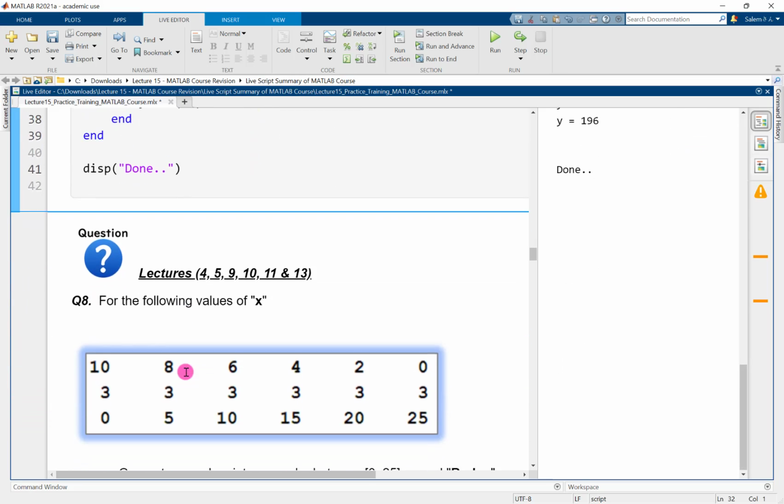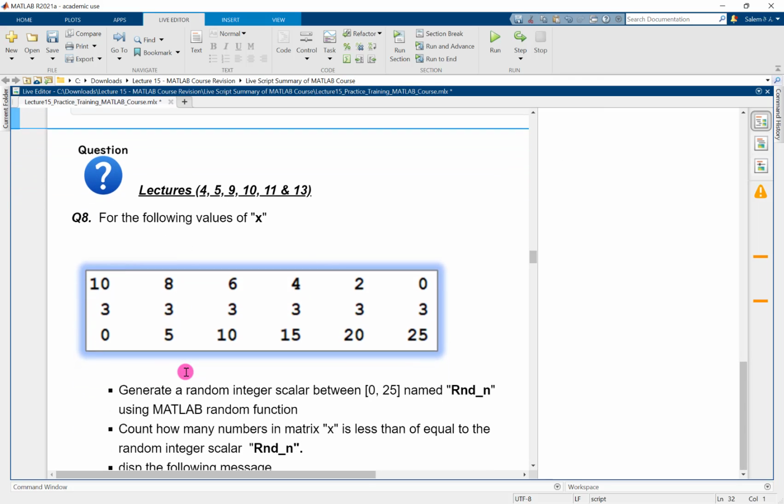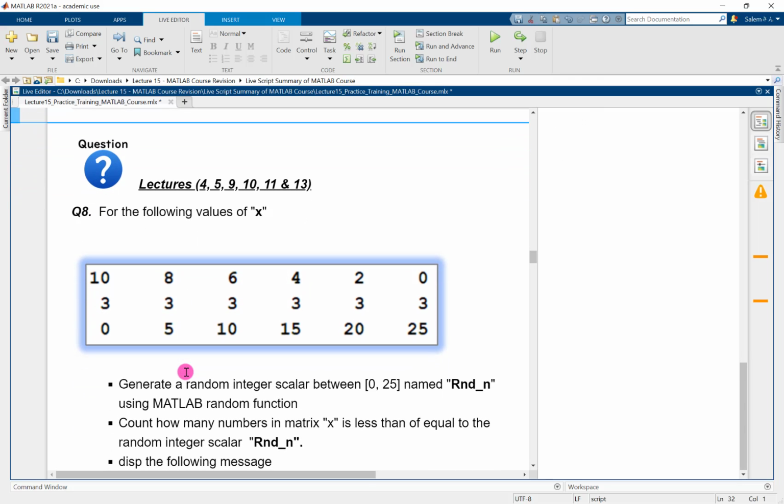Okay, next. This question cover lecture 4, 5, 9, 10, 11, 13. Don't feel that this number is scared. No, the idea is after finishing this course, in your practical use, you should mix all the knowledge. So we have to know something about like creating an array, how to plot something, things like that. But all are very basic.